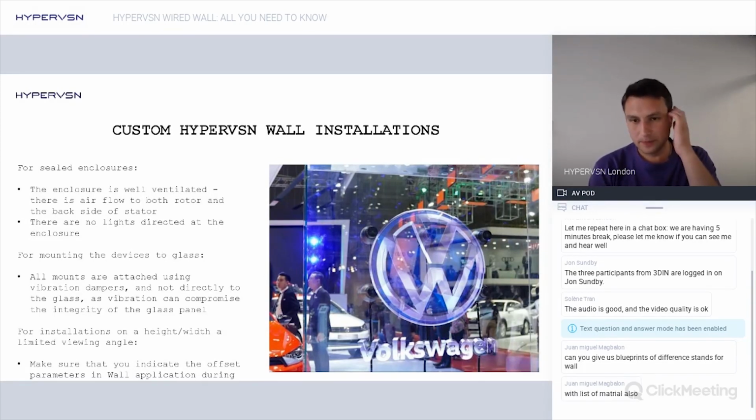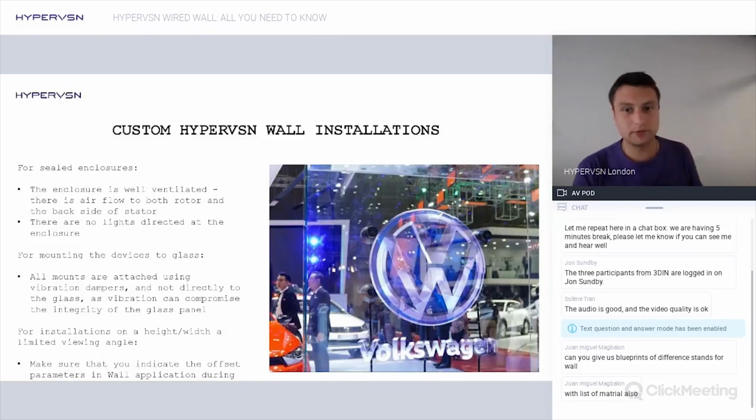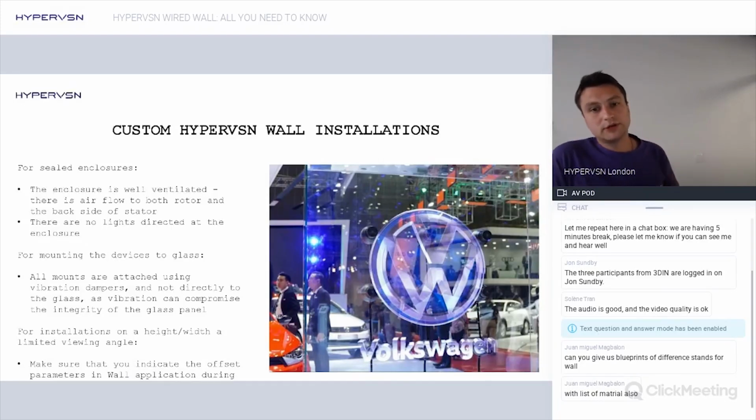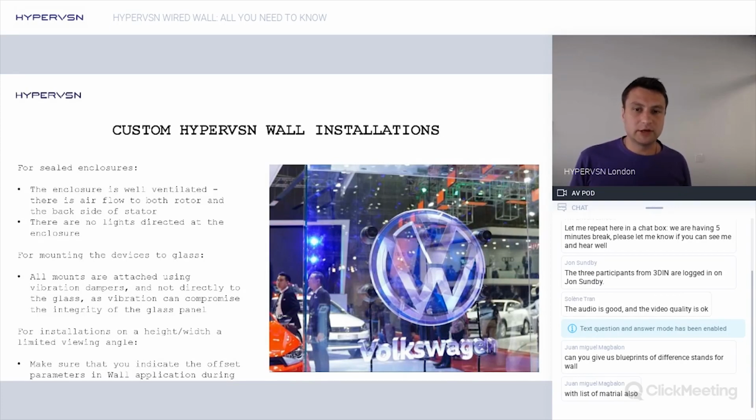Also, there is some aesthetic parameter requirement, let's say. When you are using glass surface, then you have a fully transparent background, right? So in this case, make sure there are no bright sources of light behind the HYPERVSN wall, because it will decrease the brightness of your image. And also, don't use reflective glass. Use non-reflective glass in case you want to put the glass in front of the devices in order to protect it from the public.